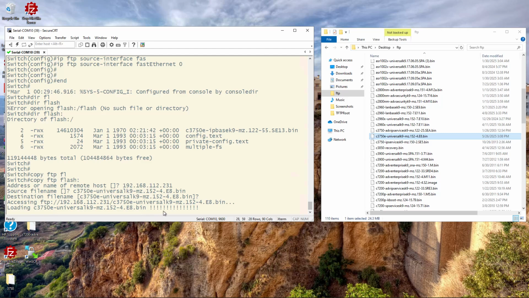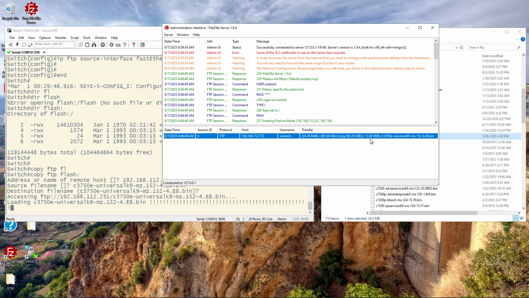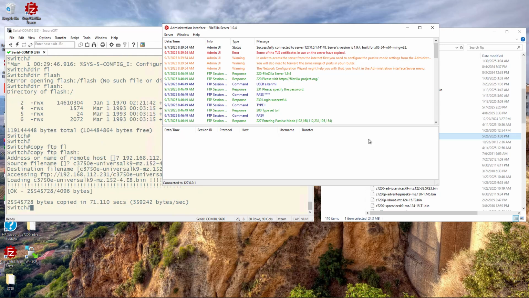If I check on my FileZilla server, I can see that it is transferring the file. It is the FileZilla interface. I can see that it is copying the file. The speed is not very good, but it is copying. So far, 11 megabytes, 12 megabytes is copied, and in less than 1 minute, it will be over. After the copying of the file is finished, we just need to set the boot variables and tell the switch to use this new image for the boot process. In the newer platforms, you have the option to install the image, like Catalyst 9000.